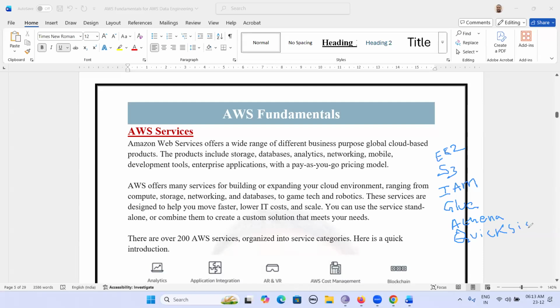Next one, Kinesis, for streaming purposes. Next one, RDS, the Relational Database Service. Without RDS, we have to create an EC2 instance, then install the database, and do administration, everything manually. To avoid all admin tasks, we go with RDS.